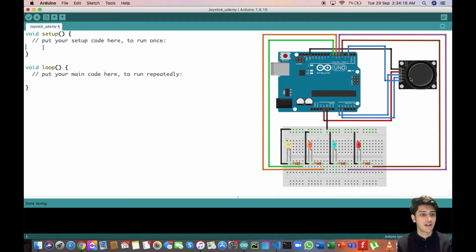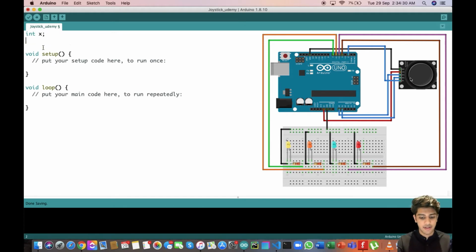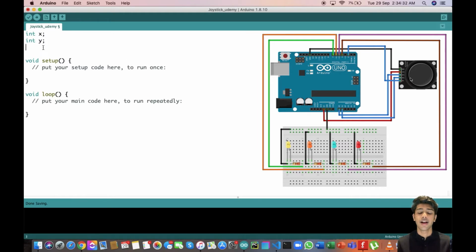So first of all, we will be creating three variables. The first variable will be int x, where we will be storing our x coordinate of the joystick. Then we will be creating int y, where we will be storing our y coordinate. We will also be creating another variable, int a, which will store the value of the master switch, basically the digital value that we will be getting on the Arduino board.